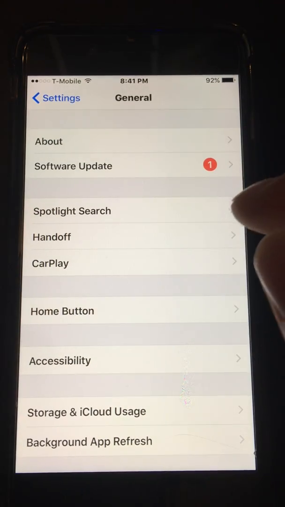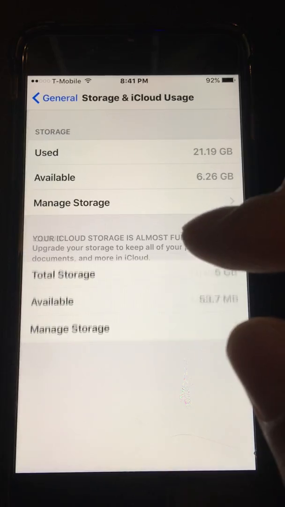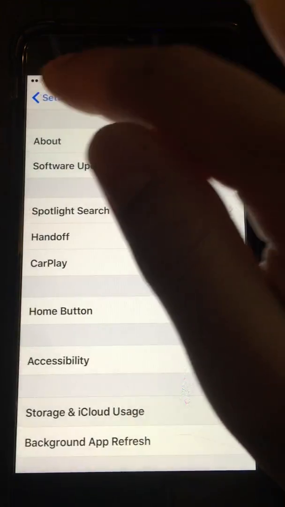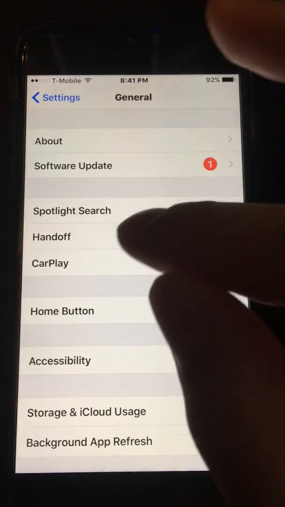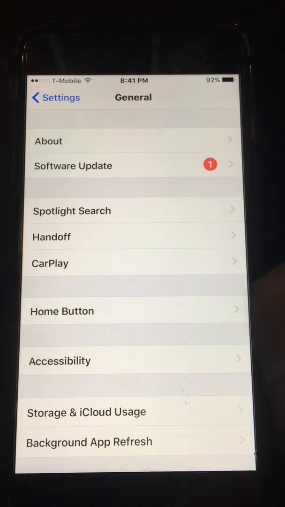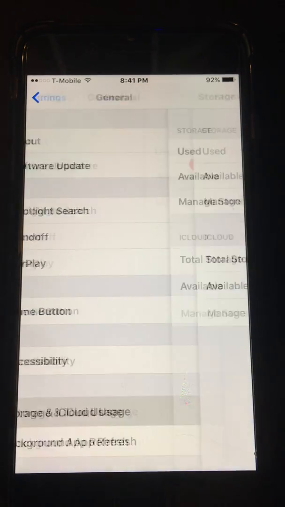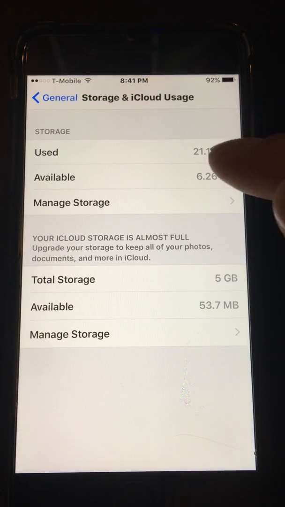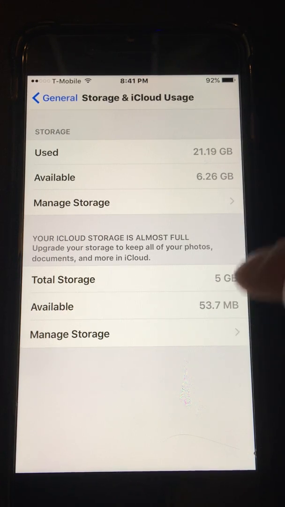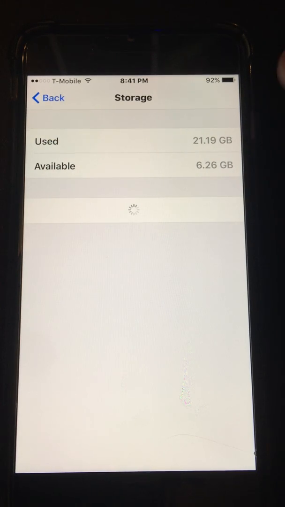So what we have to do is we go to the storage. So let me do that again. So we go to general, and then we go to storage and iCloud usage, go right there. We'll have the storage up here and then the total, right? So as you can see, I only have like 6 gigs, right? I've used 2119.